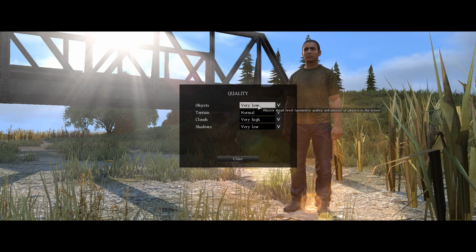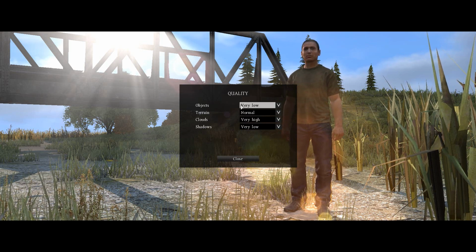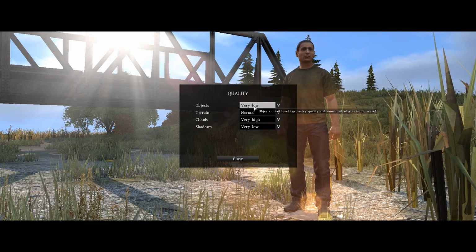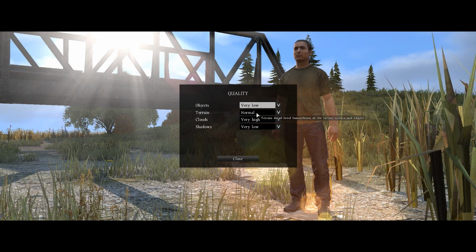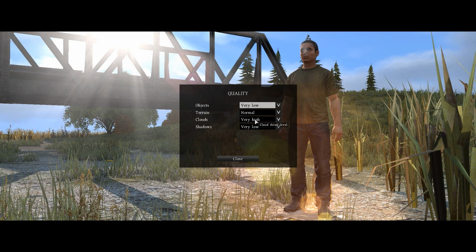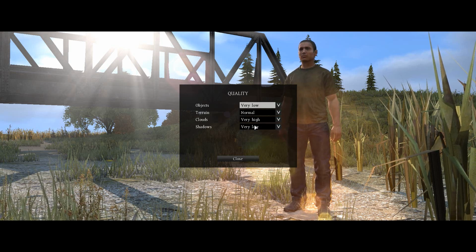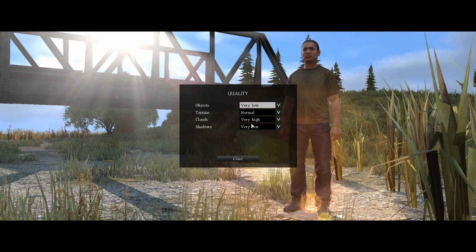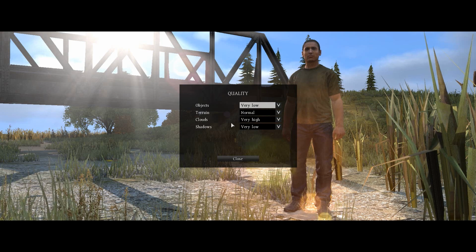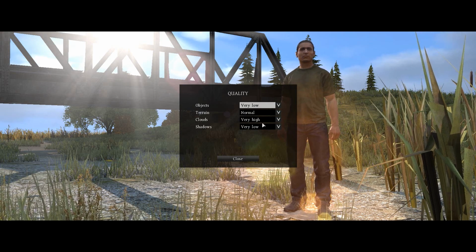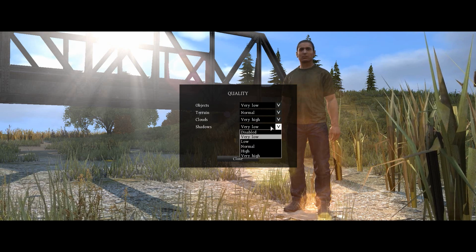Quality, some of these things are changed within the config files. We will be going into that later, but as for now, just change this to very low. Definitely, objects takes away a fair amount of FPS. I put terrain on normal, clouds on very high. I don't think it really matters, but I use the clouds to navigate every now and again. They're supposed to go east. I don't know whether or not they changed that in DayZ Standalone, but at least in ARMA 2 the clouds go east, which you can actually use for navigating. It's pretty useful if you don't have a compass. Shadows on very low.